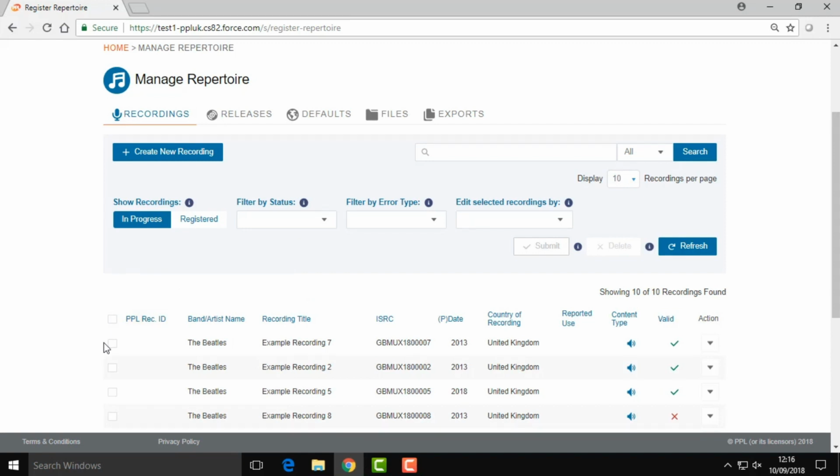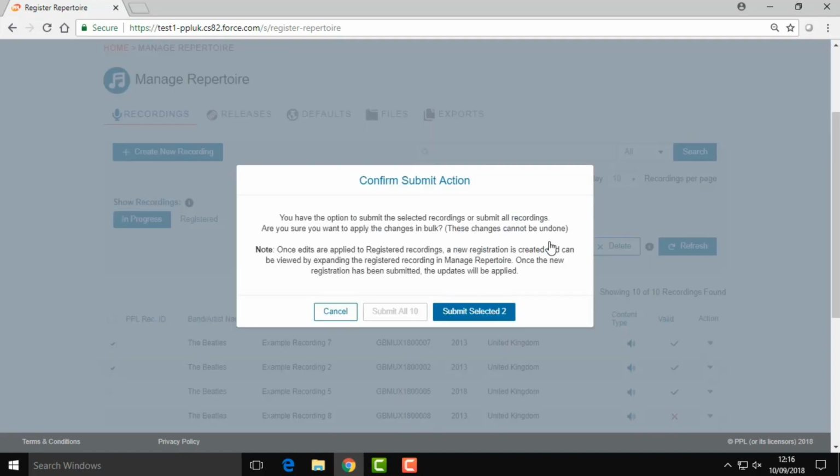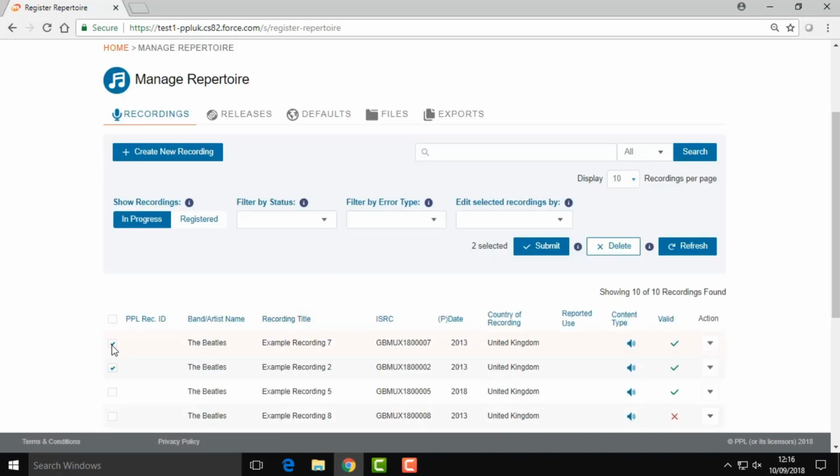Recordings that meet the mandatory PPL data requirements will be shown as valid and have a green tick. To submit your recordings to PPL's repertoire database, select one or more recordings, click Submit, and then your options are to submit the recordings selected or submit all of the valid in-progress recordings.